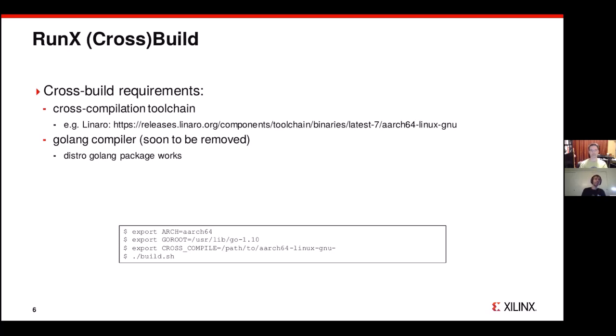You just need to have a cross compilation toolchain, so your ARM64 GCC. You can use the one from Linaro, for instance. You need the Golang compiler, and the package from your distro is fine. You don't need to go any extra length. Just install the Golang compiler, and that's it. You set the environment variable ARCH equal arm64, you set GOROOT, you set the CROSS_COMPILE environment variable. You execute the build script, and you're going to come up with your build artifacts, your output, and it's done.